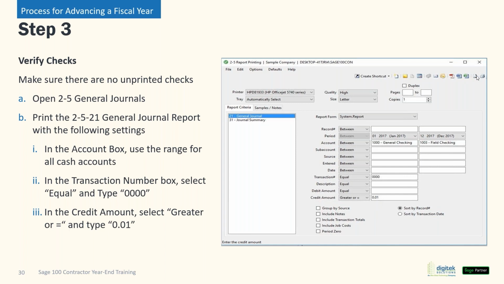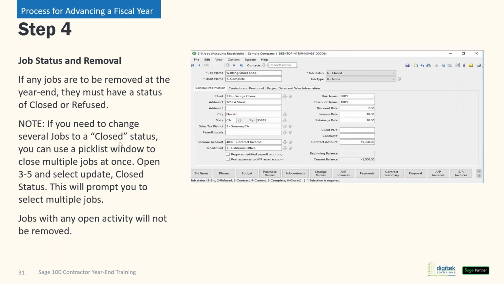Then I can preview that, and if I get any of those, I can drill down on those records and determine what I need to do with them. Do they need to be deleted? Do they need to be posted? Whatever. So make sure you do that. Verify your checks.